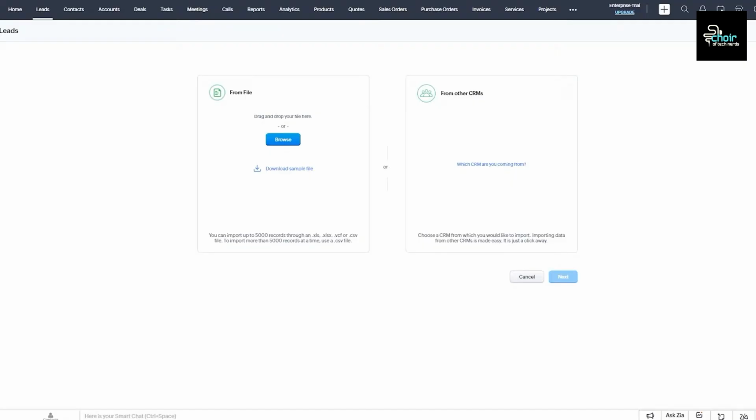Either you can migrate your lead data from different CRMs that you have previously used. Let's say there's Salesforce, HubSpot, Monday.com, all these different CRMs. Let's say you have a lot of leads data over there, and you want to migrate that and bring it here. For that, obviously, you're going to go to the migration, connect the different CRMs, and migrate the data accordingly. But you could also go from file over here.